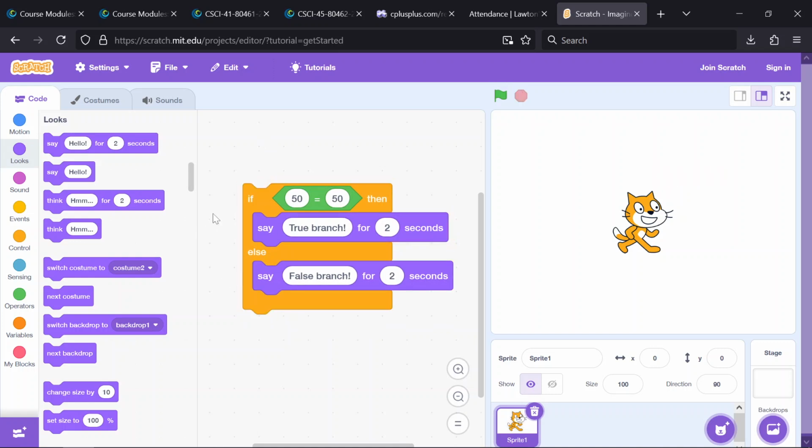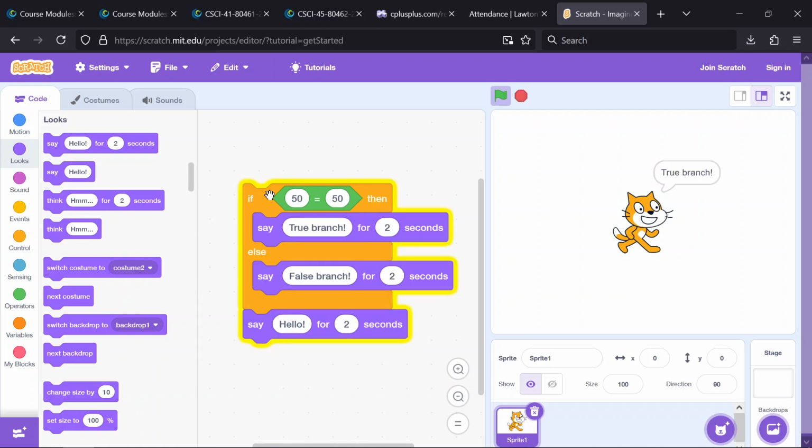And then once everything's done, once you go down one side or the other, you can put just more code down here. This always gets run, like hello. So it says true branch and then hello always. Did I do it wrong? True branch. Hello. There it goes.